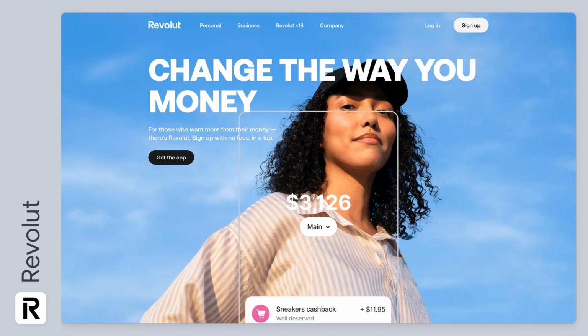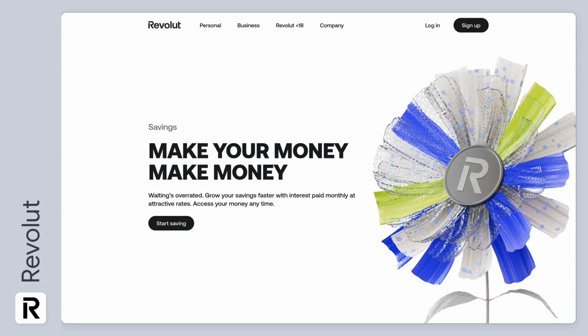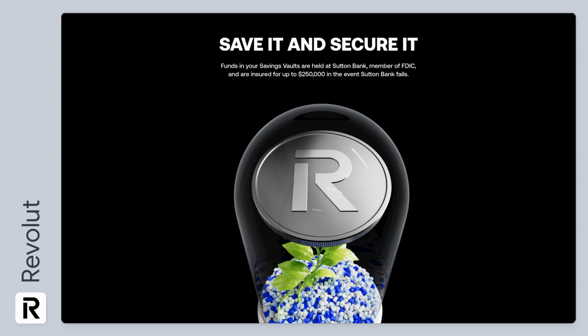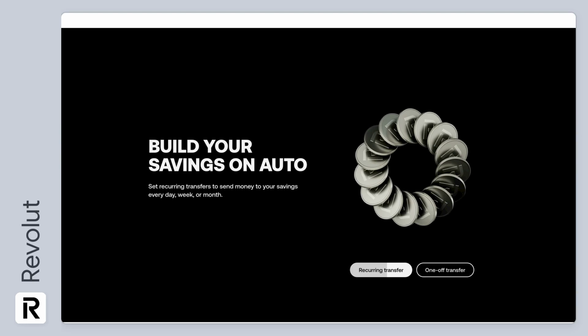We're on the website. Click Personal. Next, choose Savings Account. Then, click the Start Saving button. After that, see the interest rate details. Moving on, review the security features. Next, learn how to add funds. Finally, explore automatic savings options.